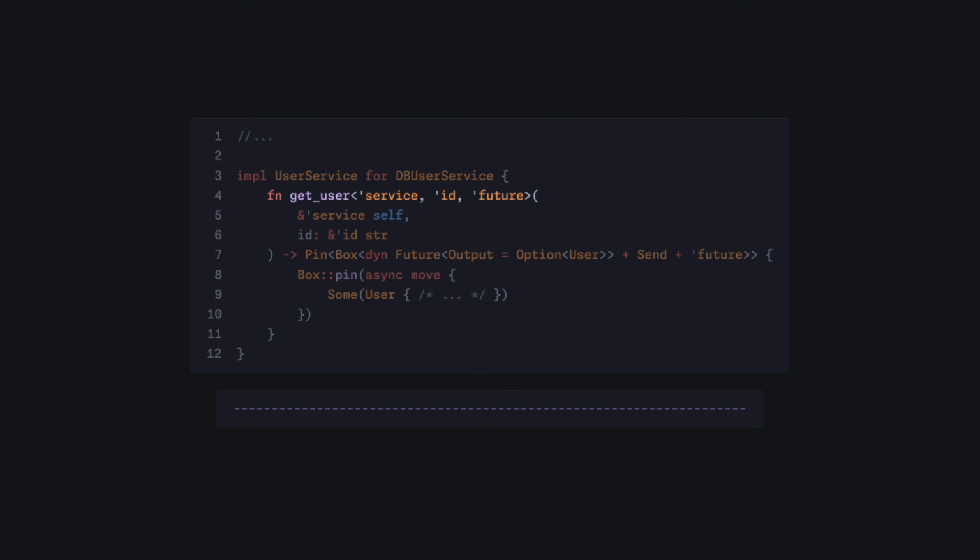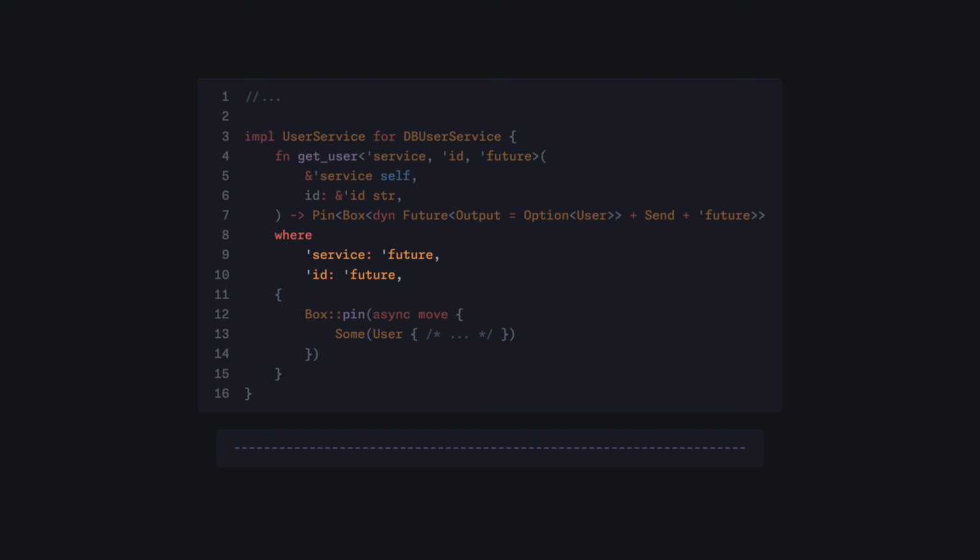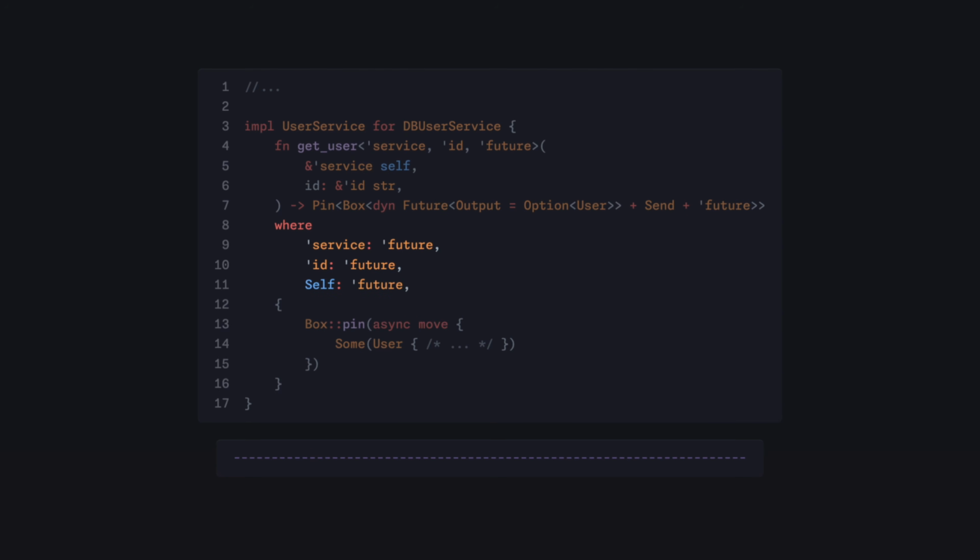The next step is to establish a relationship between these 3 lifetimes. If you recall from our previous example, we can use a where clause with lifetime bounds to accomplish this. This code is saying that lifetime service and ID must both live at least as long as lifetime future. Or to say it another way, lifetime future is not allowed to outlive lifetime service or ID. We'll also add one more lifetime bound for self, the concrete type implementing the user service trait. Basically, this prevents us from returning a future that outlives the service value it captures data from.